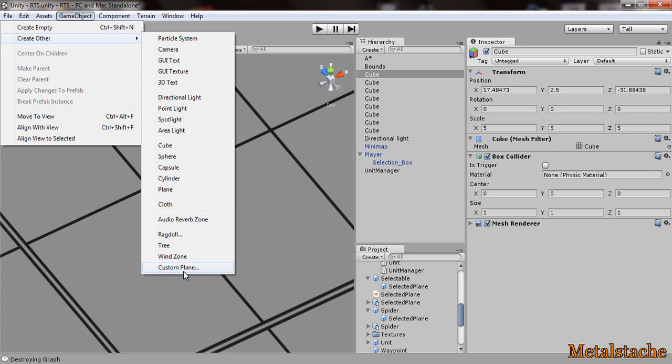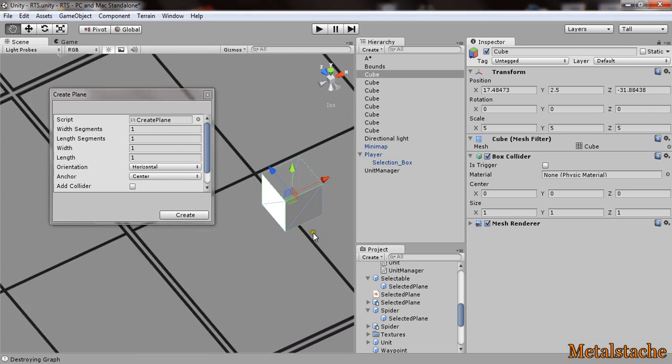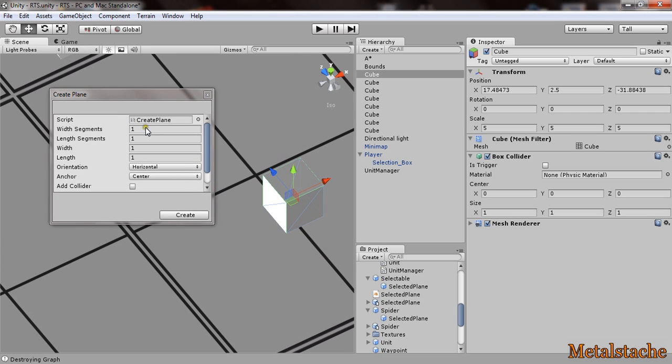I'm using a custom script to do this. It's a custom plane, a create plane script. I'll put a link in the description of where you can find this, because it's extremely useful. You can set how many segments you want in the plane, because I'll show you guys in a little bit.